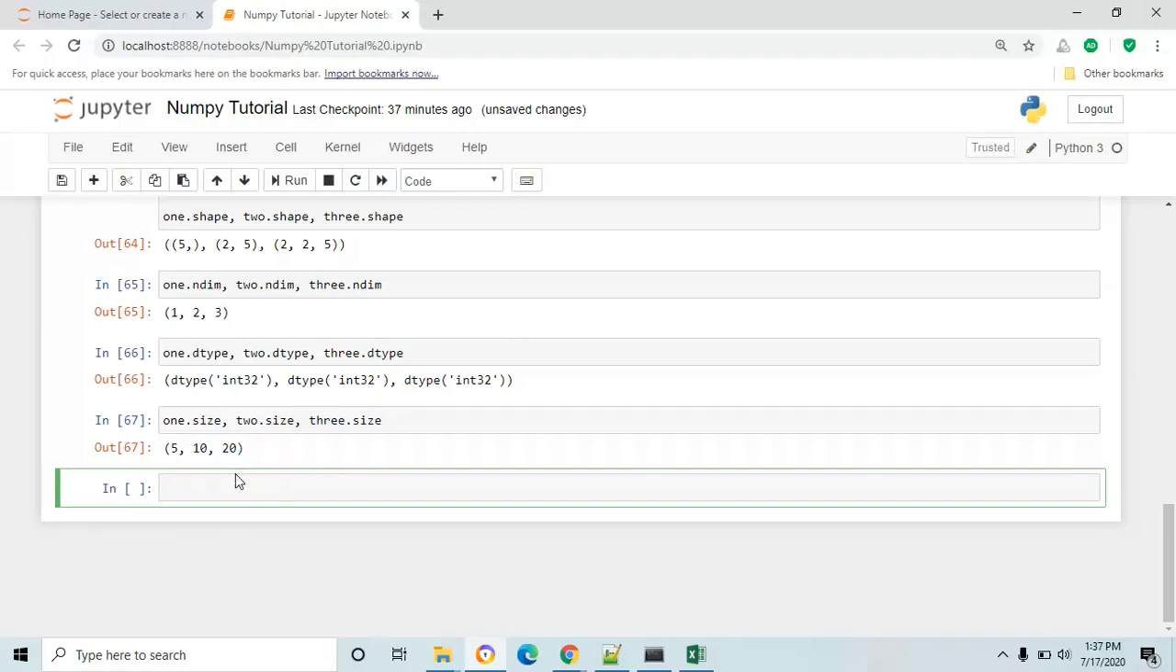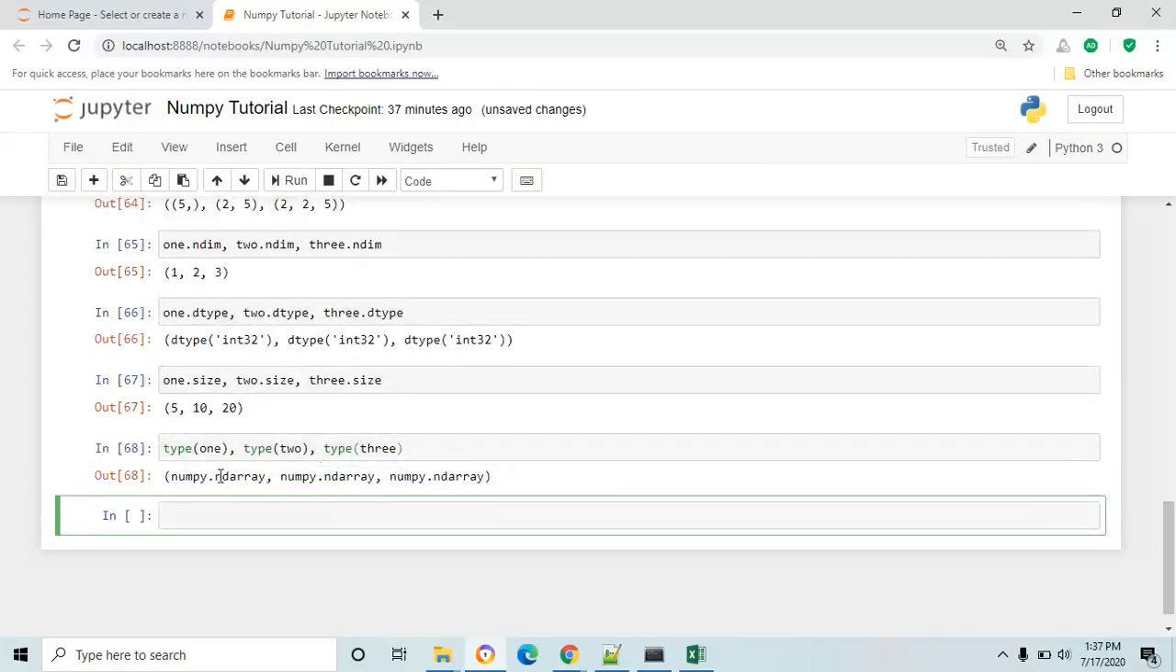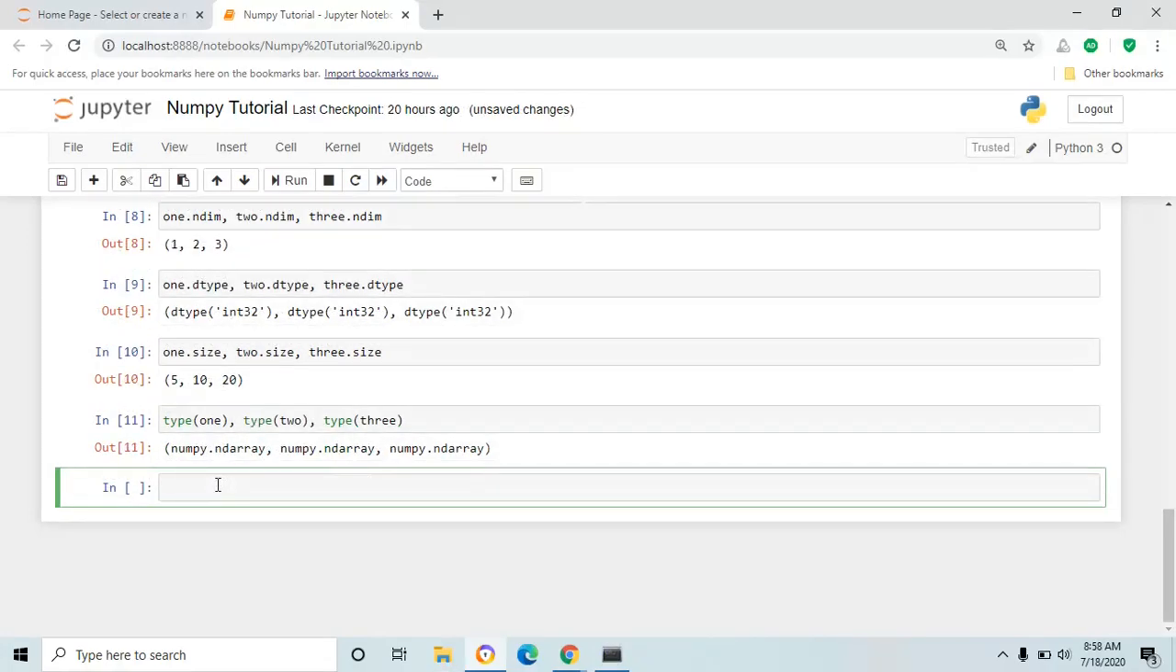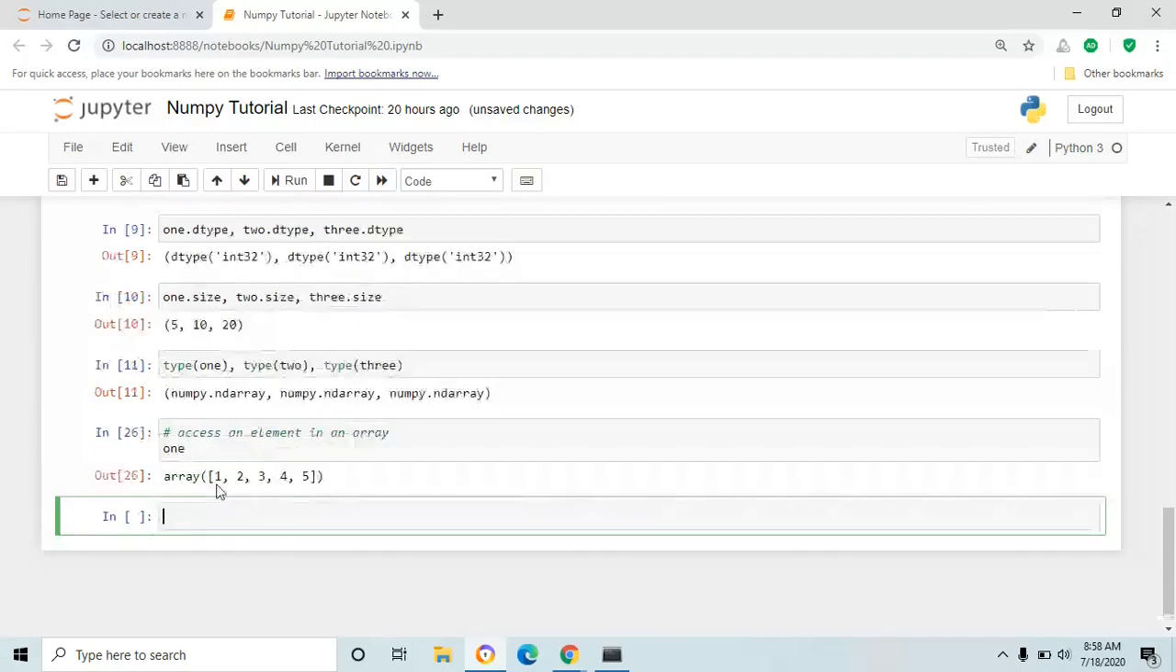Let's check the type. Type of 1, type of 2, and type of 3. All are n-dimensional arrays. Fine. We are going to see how to access an element in an n-dimensional array. Here, let's add the comment: access an element in an array. One-dimensional array.